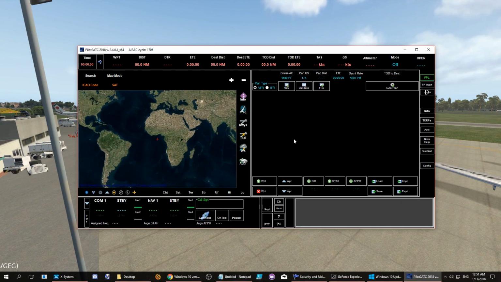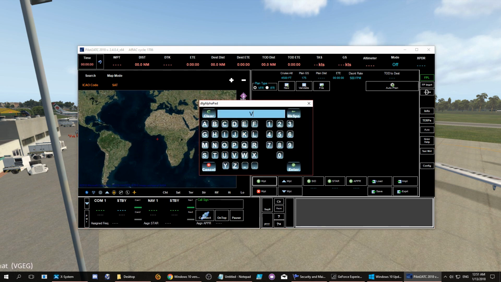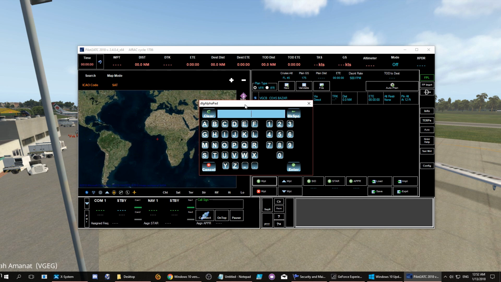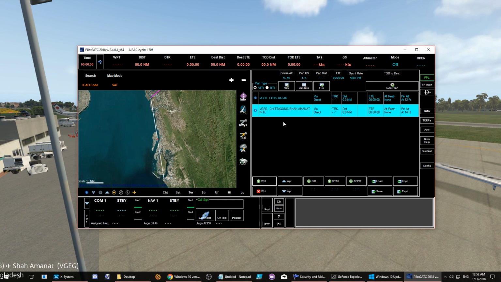So using this plugin I'm going to plan my flight. All you do is add the waypoints, so let's start. This airport is Victor Golf Charlie Bravo. Enter. And if you don't know your route, you can just put in the last route. So we're going to go to Shah Amanat, that is Victor Golf Echo Golf. Enter. So there you see, it's a very short 50 miles.